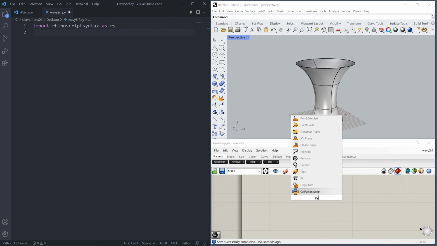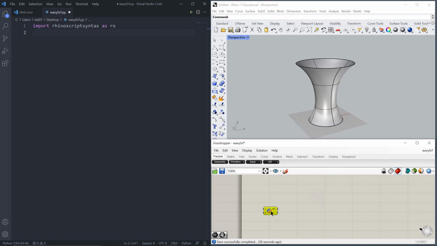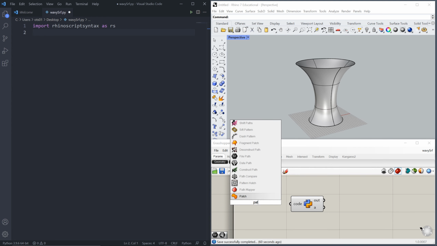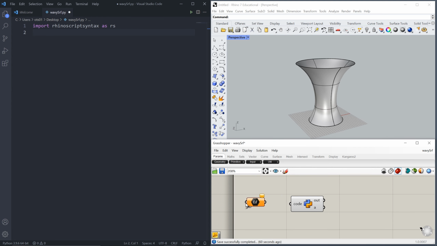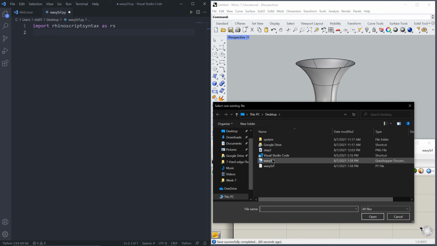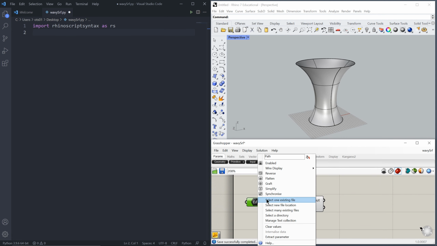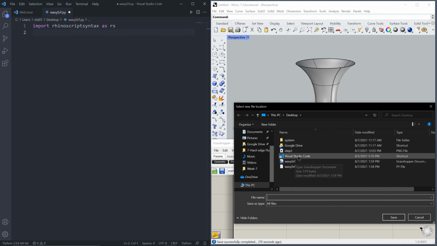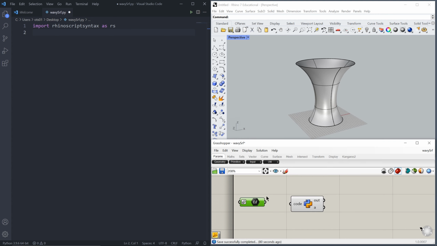Then we can create a Python script node here, remove all the inputs, right-click, show code input, and the input is path. Then we will add a file path node here, right-click, and select our Python file. We also need to synchronize it. Let me do it again. New file location. Oh, sorry, this one. Yes.